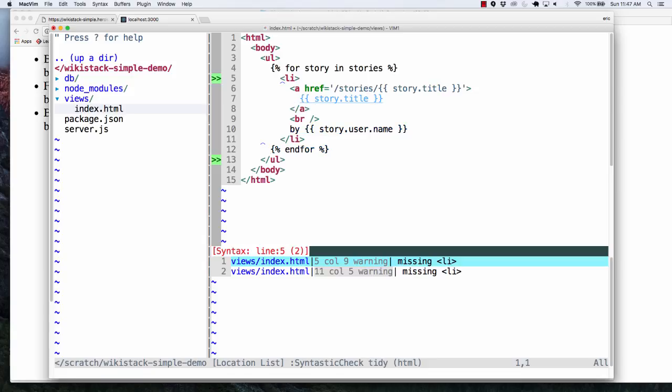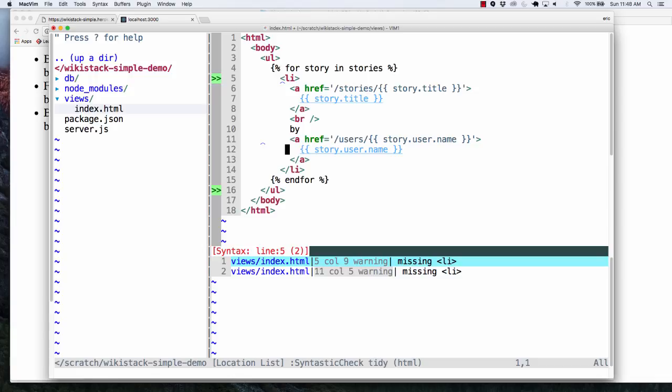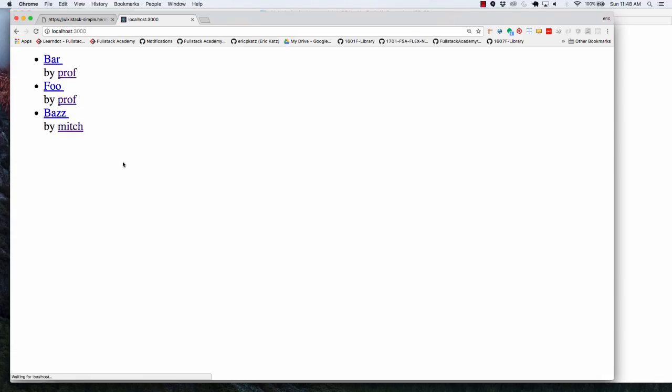And we also want to have a link that goes to the user. So we'll say href equals slash users slash story.user.name, story.user.name. And we could separate these out so it's a little bit easier to read. And let's take a look and see what that gives us. So now we've got these links that obviously don't end up going really anywhere.